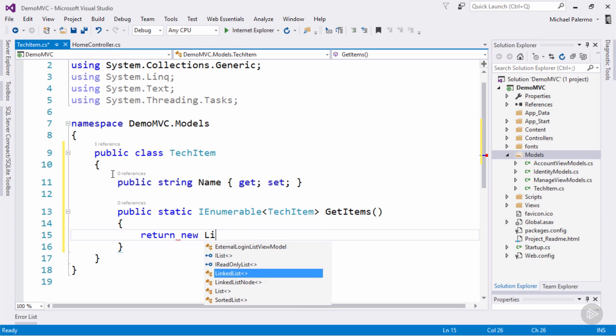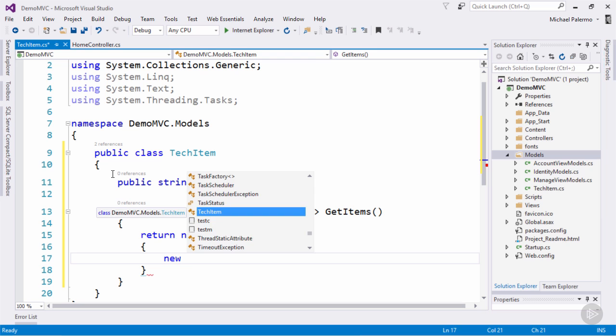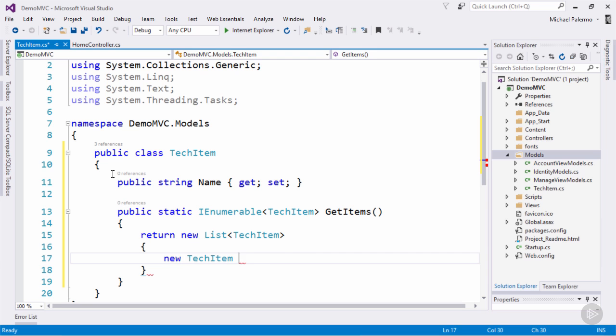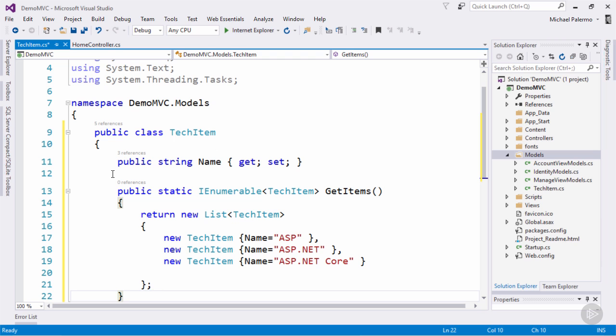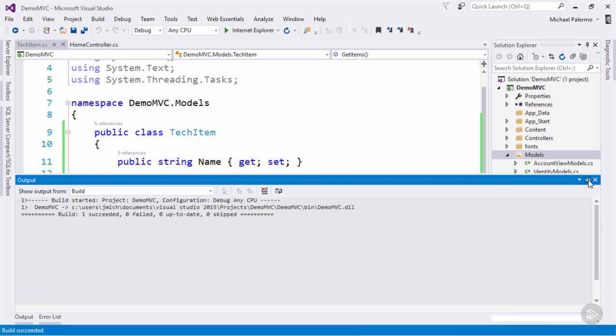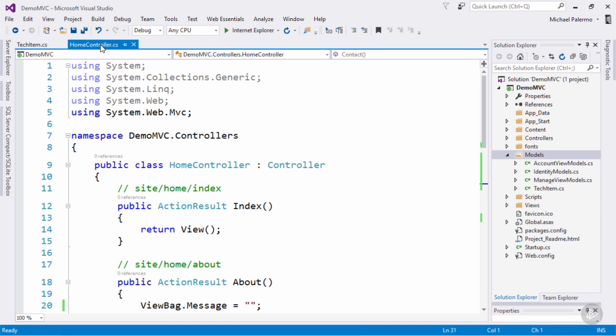Return a new list of TechItem. I'm going to create a new instance of each one, initializing that Name property with a value. Now that the method is complete, I'm going to compile, Control-Shift-B. I want to now use these items in our home controller.